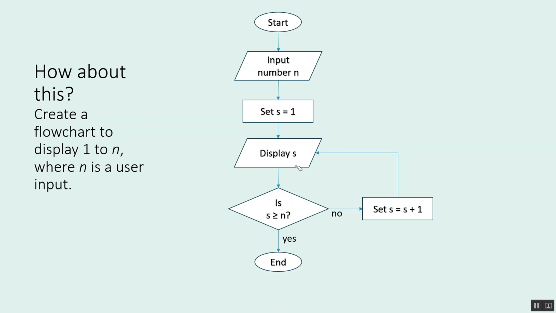If the number n is 2, we set s equals 1, display s, which is 1. Is s greater than or equal to 2? No. So we add 1 to s, and it becomes 2. We will display 2, so we have 1, 2. And then we go back again to the decision shape. Is 2 greater than or equal to n, which is 2? Then it becomes yes.